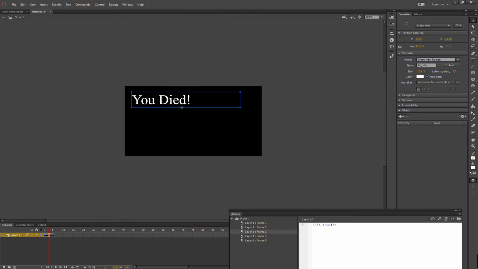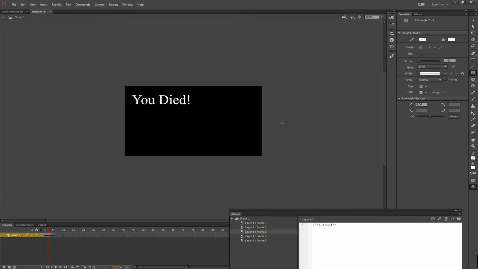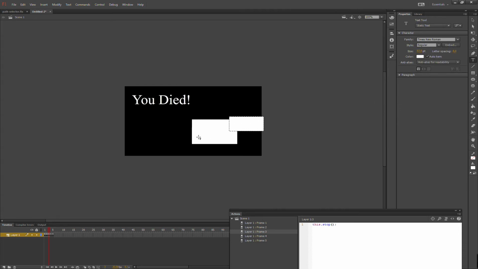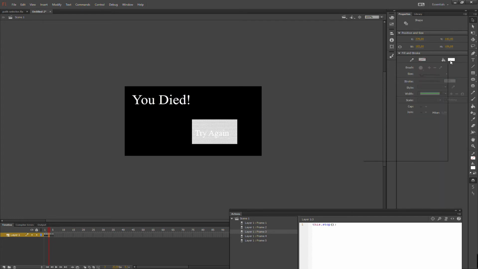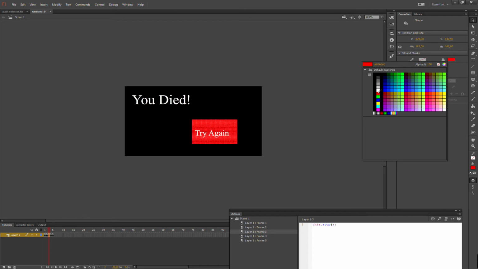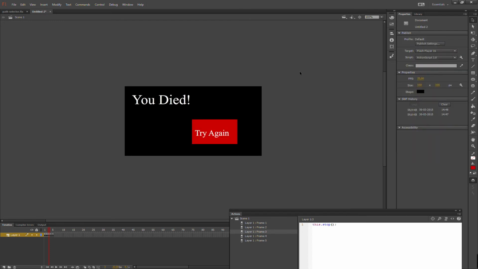I'll select the text and make it white. I'll move it down. Now I'll create a button, again just using the same procedure as before. I'll create a box, it doesn't matter which size it has. I'll create some text on it, which is try again. This text needs to be a lot smaller. I will leave it being white because I'll just select the background box here and change the color to a deep red. So now we've died, we have a try again button that is red.